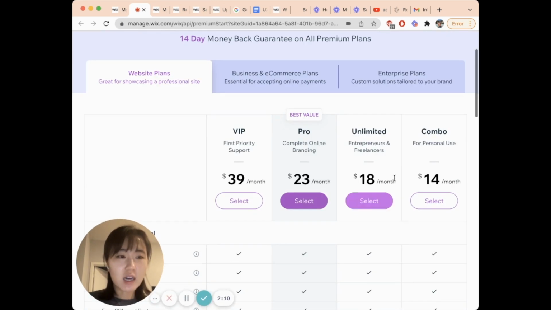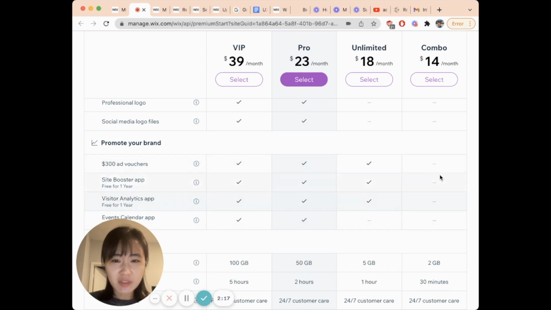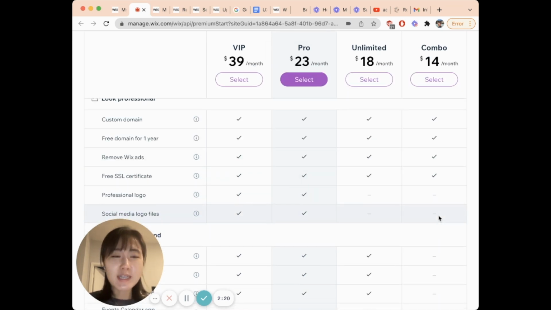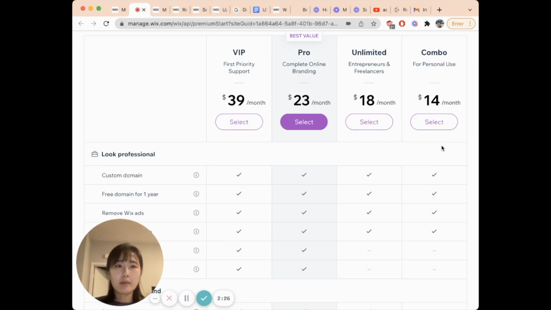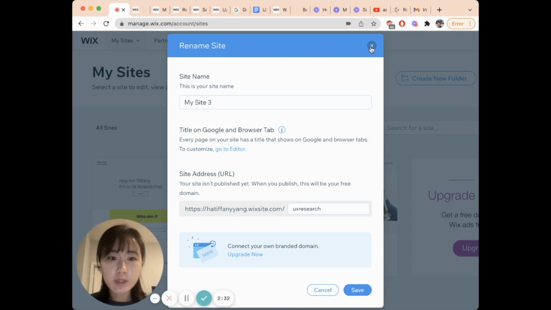Actually, looking at it, combo might be sufficient. I don't think you need any of these actually. All I'm looking for is no Wix ads and a custom domain, so combo might do it. And then that's how you pay for it. But I just wanted to show you what that looks like.